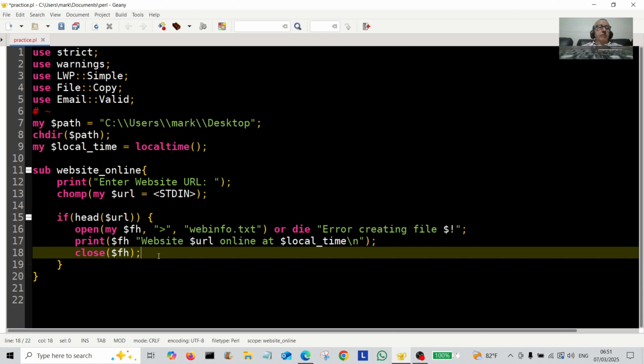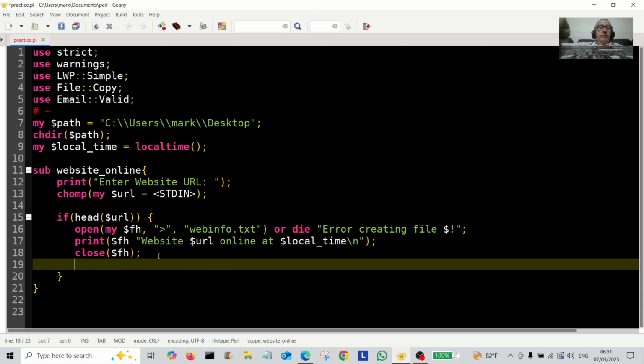Right, what we'll do is we'll just tell the user what we've done. So print report created here, scalar path.